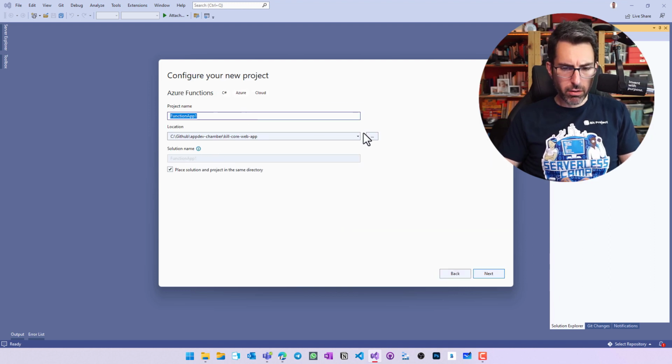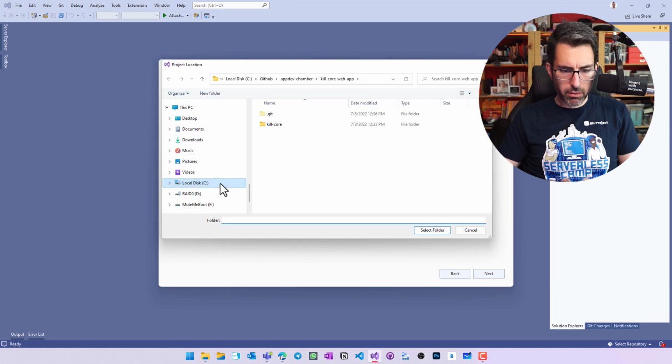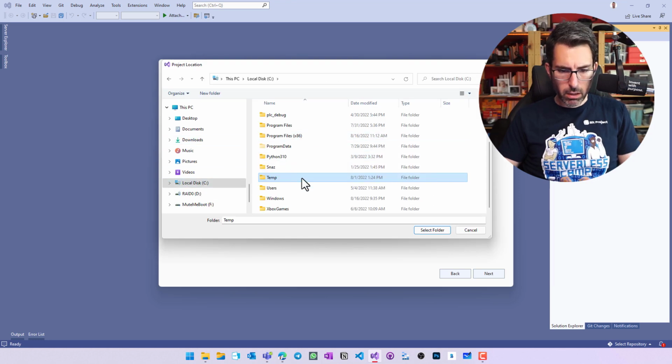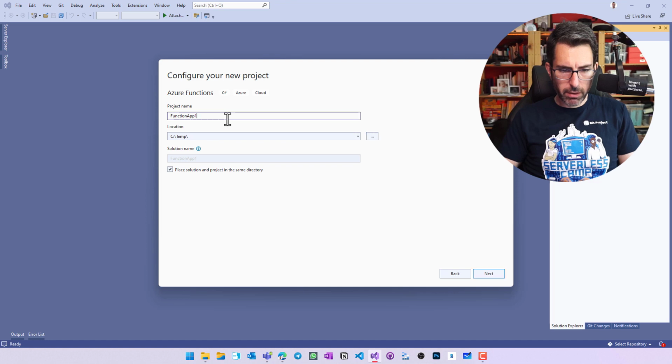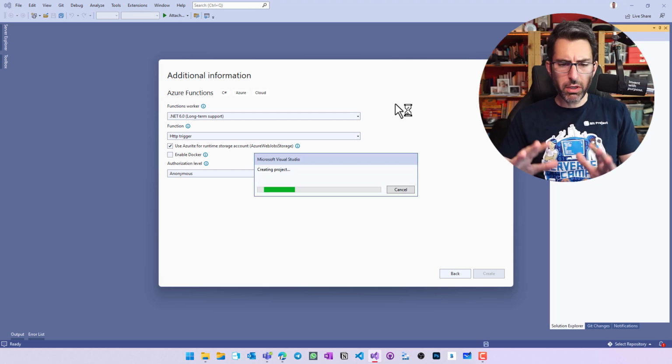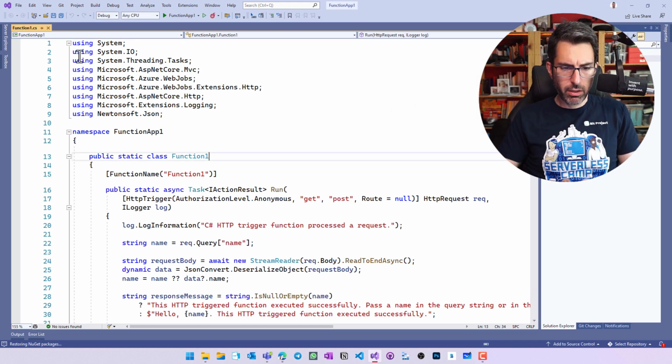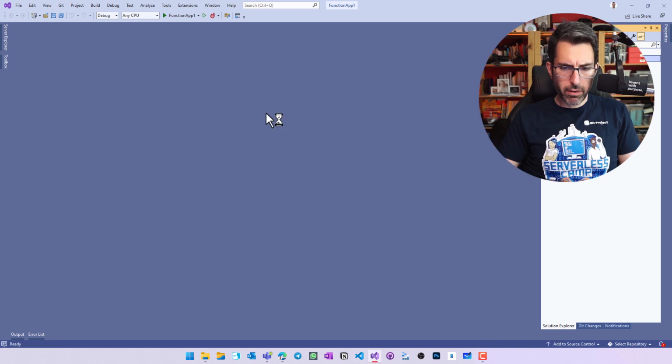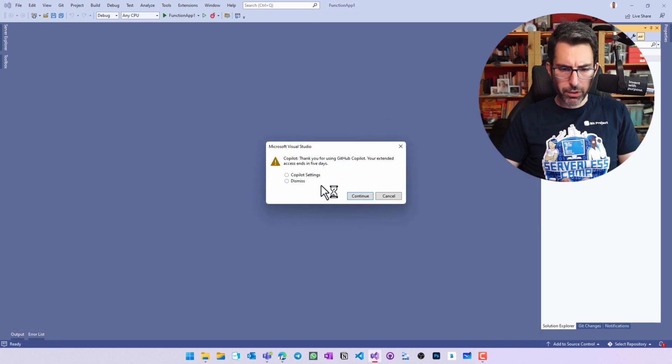The name doesn't matter for now, but I'm going to put this somewhere else. Let me put it into a temporary directory. Function App 1 is good. I'm going to say next. An HTTP trigger, that's okay. We're going to go with .NET 6. Authorization level, let's make it anonymous for now to make things easier. I just wanted to take this from scratch so that you can see what's going on. So right now we've got a function app with an HTTP API in it.